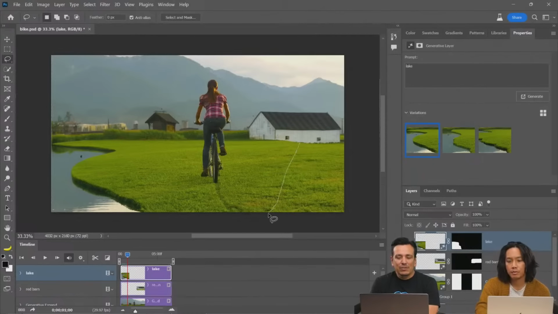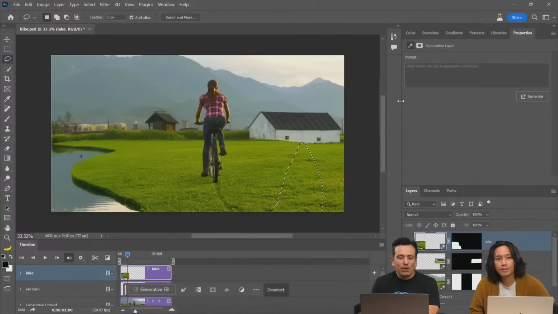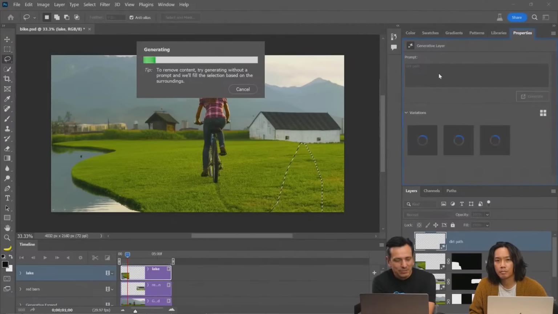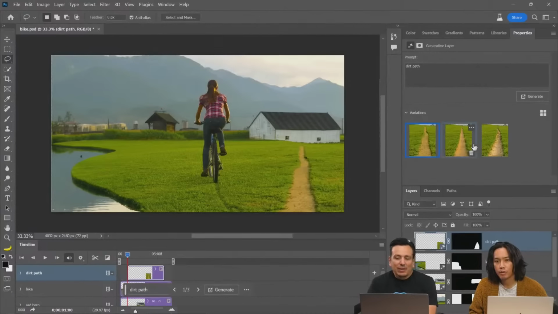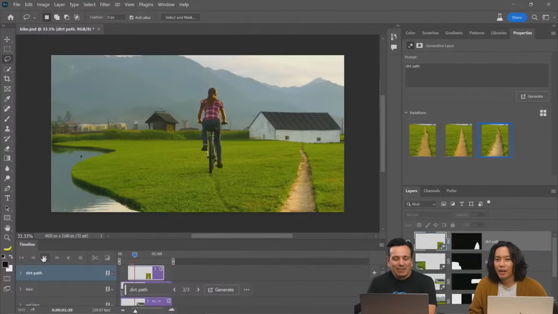So maybe, I don't know if this is going to work, but maybe there's a dirt path going to the barn. So I'll type in dirt. Oh, that's not how you spell dirt. Now I have to learn how to spell things. I became a designer not to spell things, and I have to spell everything. But the point is that now we can simply get creative, and the video works. It's just a simple dirt path. And there we go.